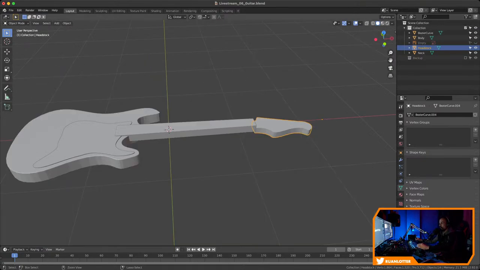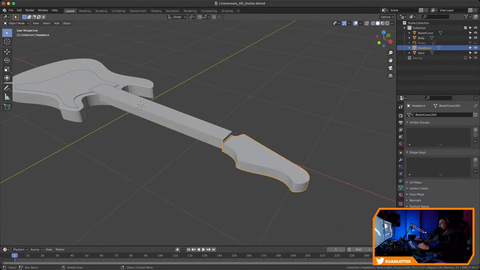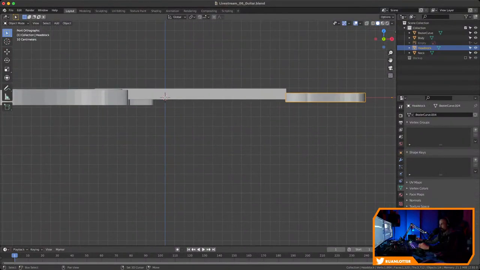This is quite a cool song. This is called Demon, the instrumental. Very cool stuff.